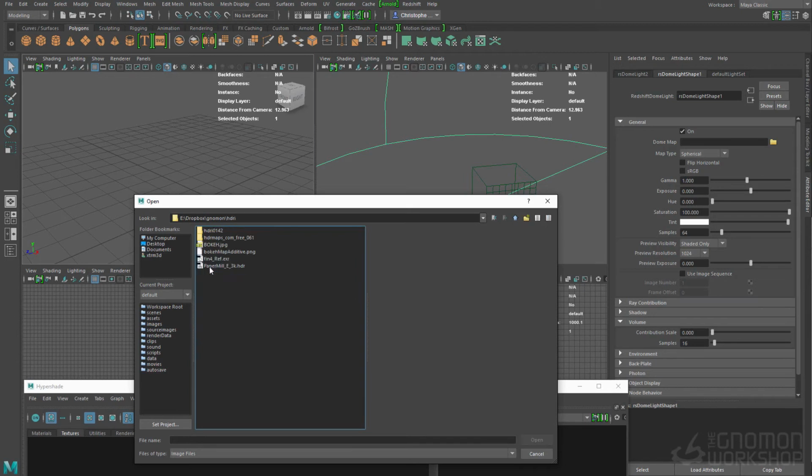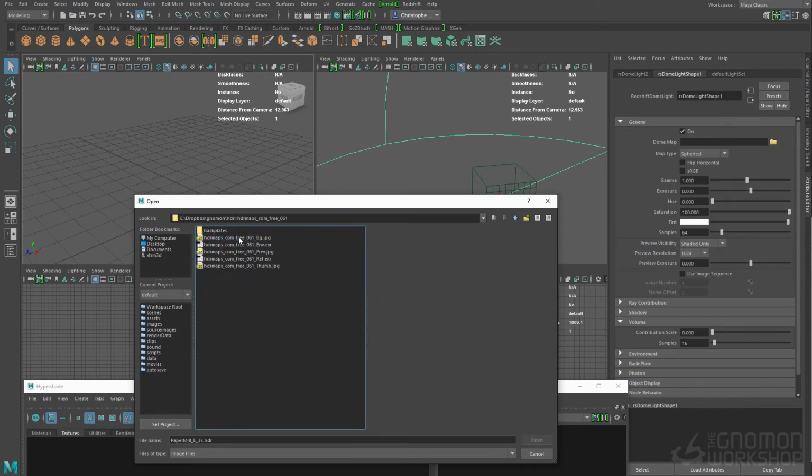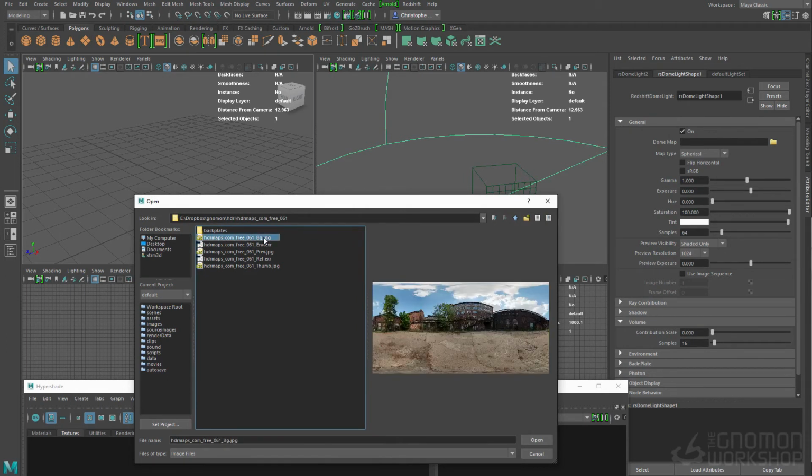We will be getting the HDRI from HDRIMaps.com, free. As you can see, those maps come in different variations. You have an environment map, which is the one that you are supposed to use for the global illumination. You have the one that you are supposed to use for the reflection, and one you're supposed to use for the refraction. At this point in time, we are just doing the very simple way with the dome light.